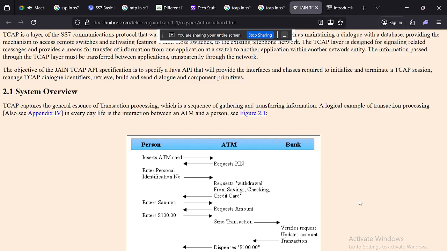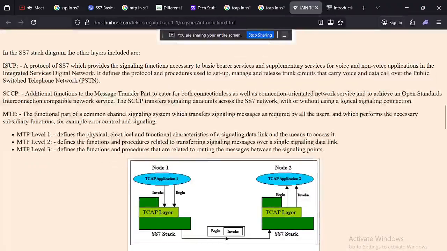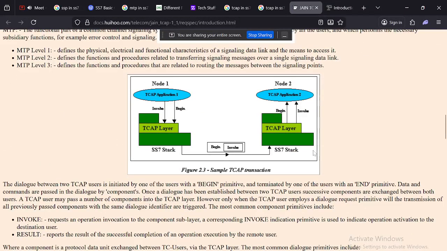So this is how the Transaction Capabilities Application Part works in SS7. It will automatically be used in calls, ATMs, banks, and similar places. If you try to do malicious things, it will automatically have an application layer that supports services, the foundation for the application parts and what they can do.